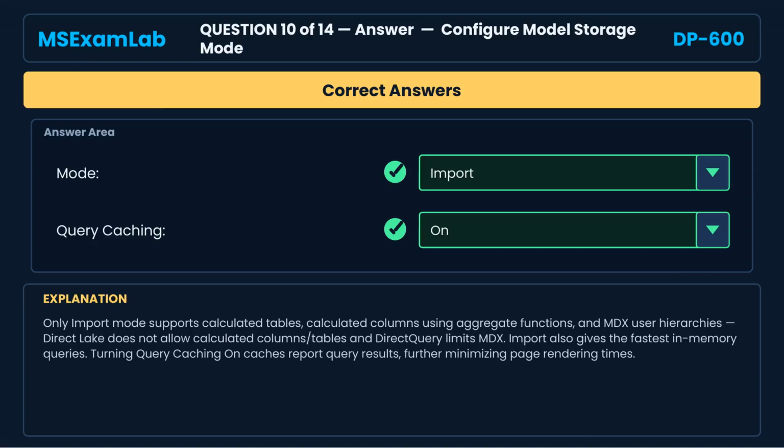The correct selections are Mode: Import, and Query caching: on. Only Import mode supports calculated tables, calculated columns using aggregate functions, and MDX user hierarchies. DirectLake does not allow calculated columns or tables, and DirectQuery limits MDX. Import also gives the fastest in-memory queries. Turning query caching on caches report query results, further minimizing page rendering times.